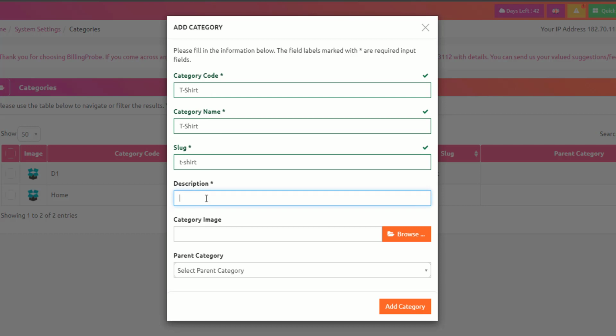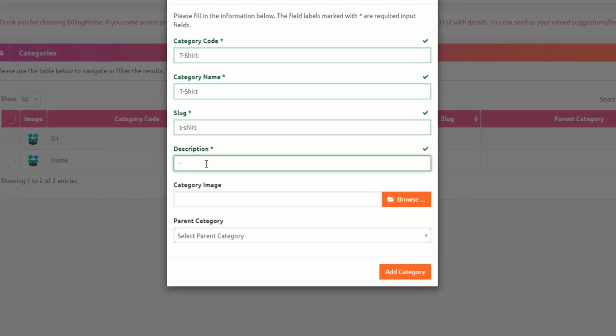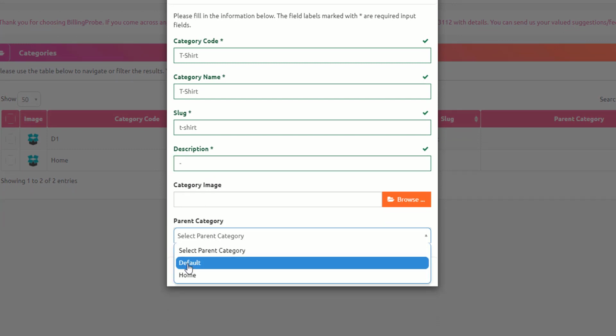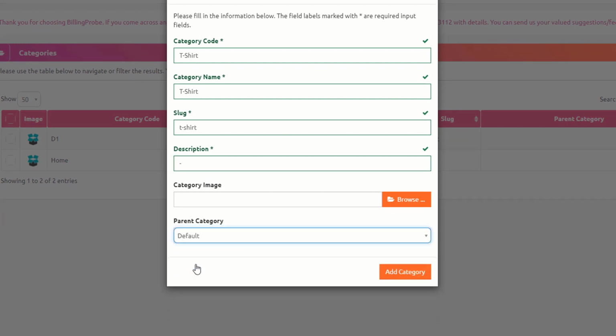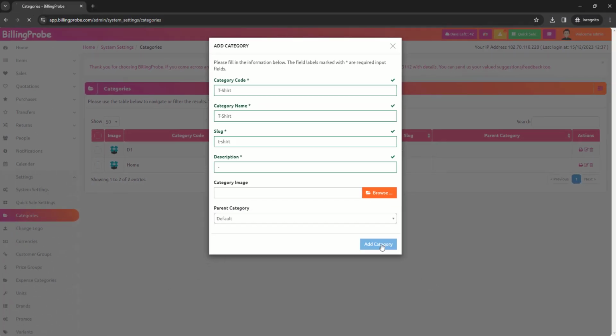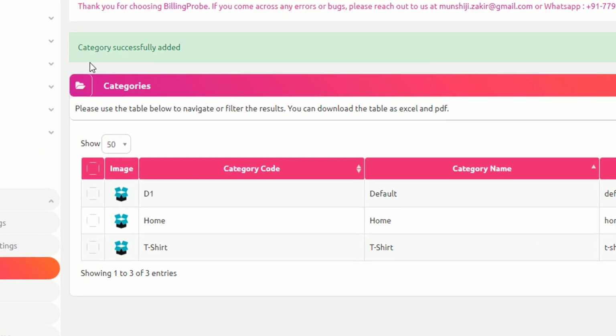Now let's enter a description if you wish. For now, I'll leave it blank, using a hyphen as a placeholder here. The parent category is set to default by default, so there's no need to make any change there. Simply click on the Add Category button. Awesome! The t-shirt category has been successfully added.